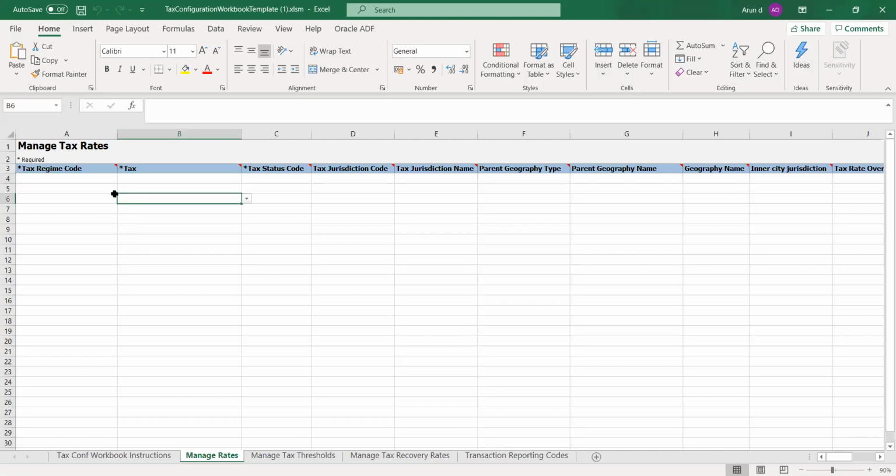This is to configure regime to rate completely. If you have multiple tax rates and all those things, you will have to do it again. This is kind of a setup that will allow us to have the basic configuration. With this, we will be able to do the taxation or calculate the taxation.